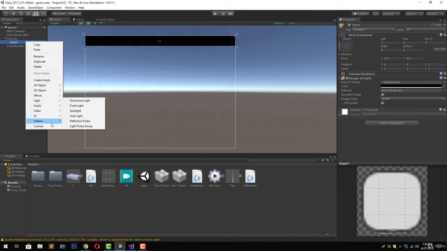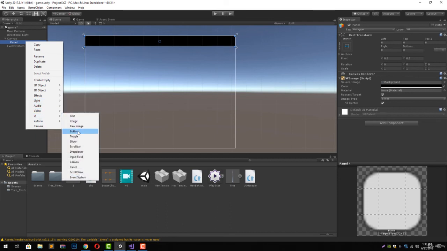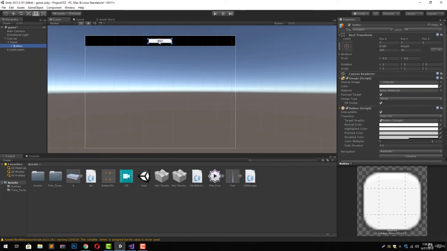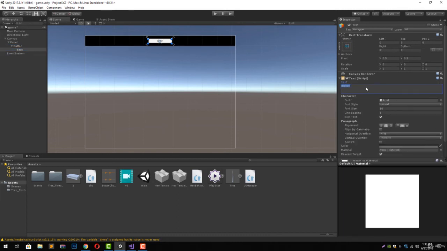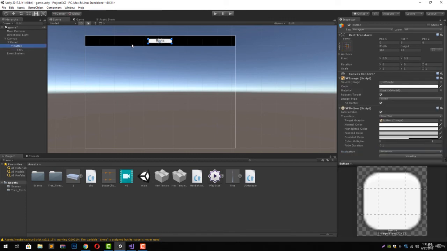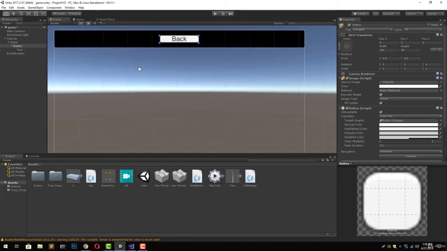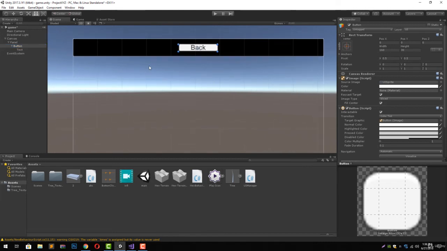Next we are going to add the back button to our panel. Now go to the text component and change the text to back. Change the best fit to 30, and here we can see our button clearly now. Now let's just zoom in a bit so we can see clearly.